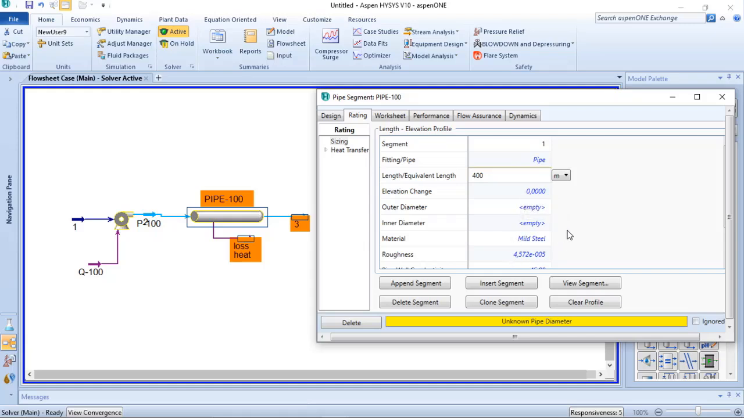In the problem, we have a reference for the roughness of the pipe, and we will change the roughness of our pipe. And I will just add the same information that I have in my problem. And in this case, we have 45.2 micrometers. And in this case, micrometers is 10 elevated to -6.